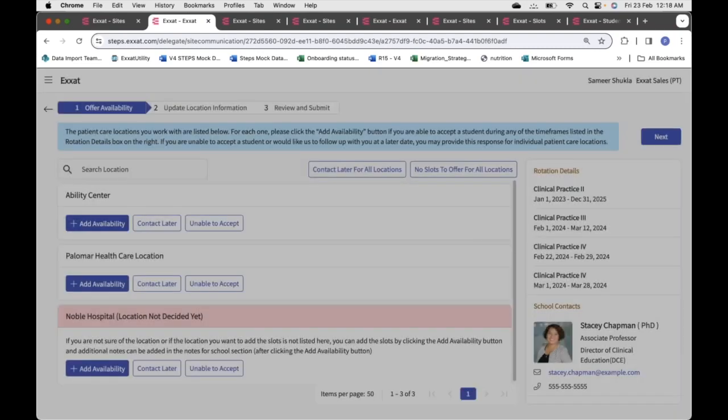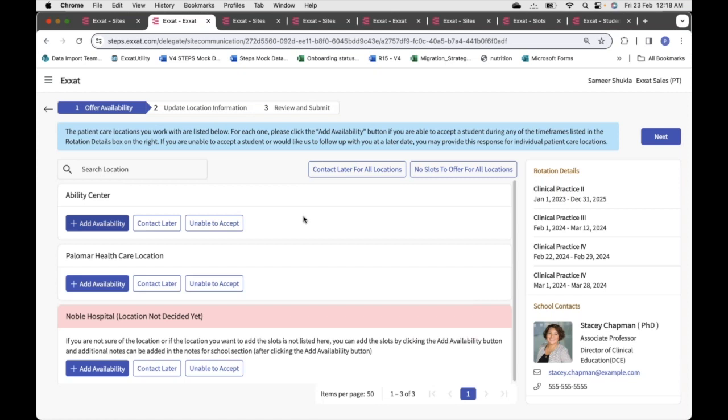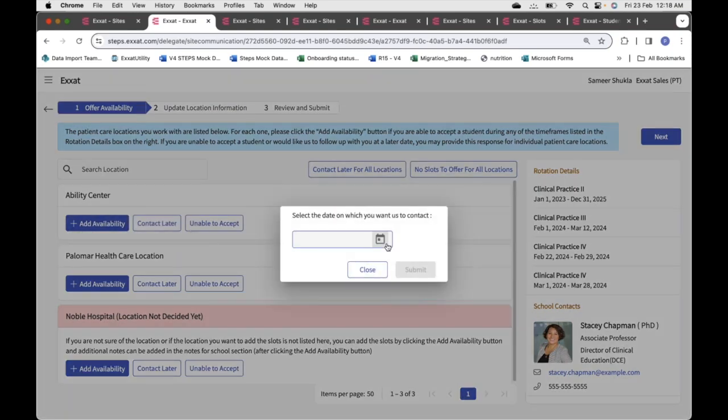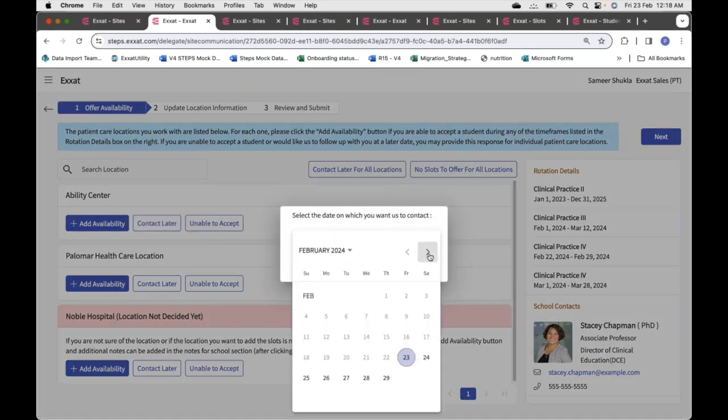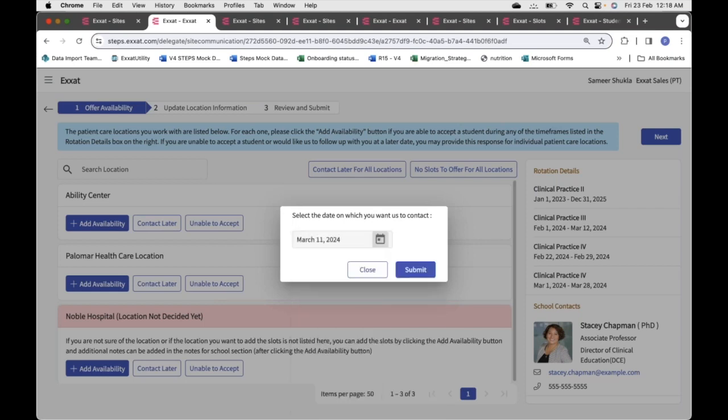Likewise, if they are associated with multiple locations, they will see the same option for multiple different locations as well. Again, they have the option to select contact later. When they click that option, they will see a calendar and they can pick the date when they would like to be contacted. If you have set up the option for an auto notification as a follow-up on that date, you don't have to worry. The system will automatically send out a reminder on the date that the site selects here.